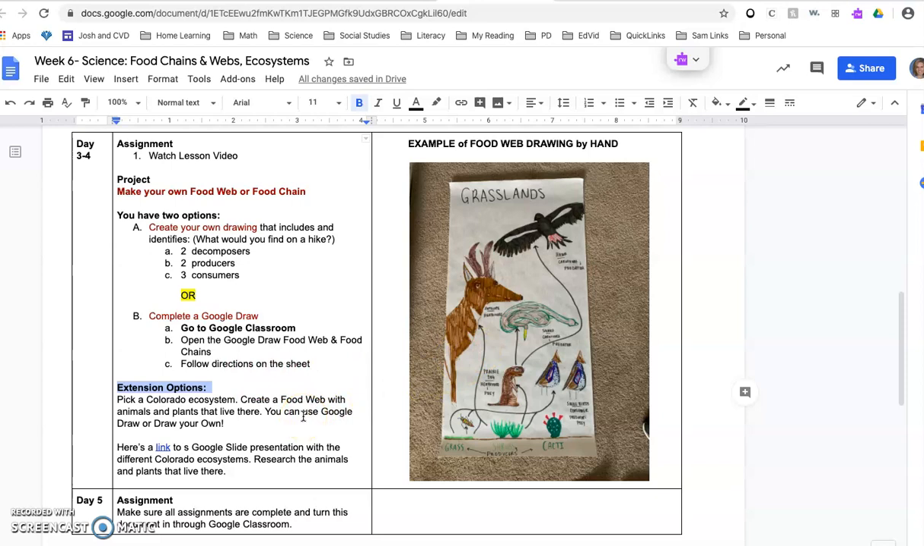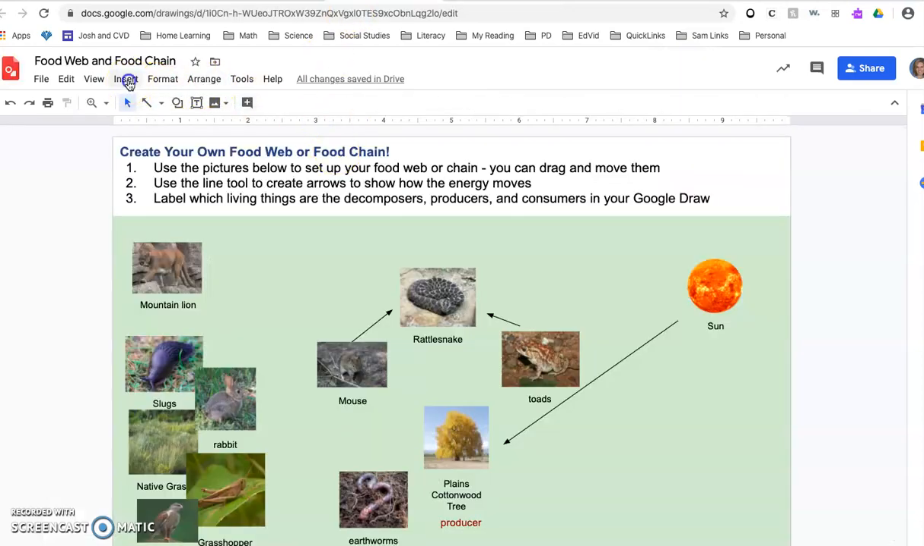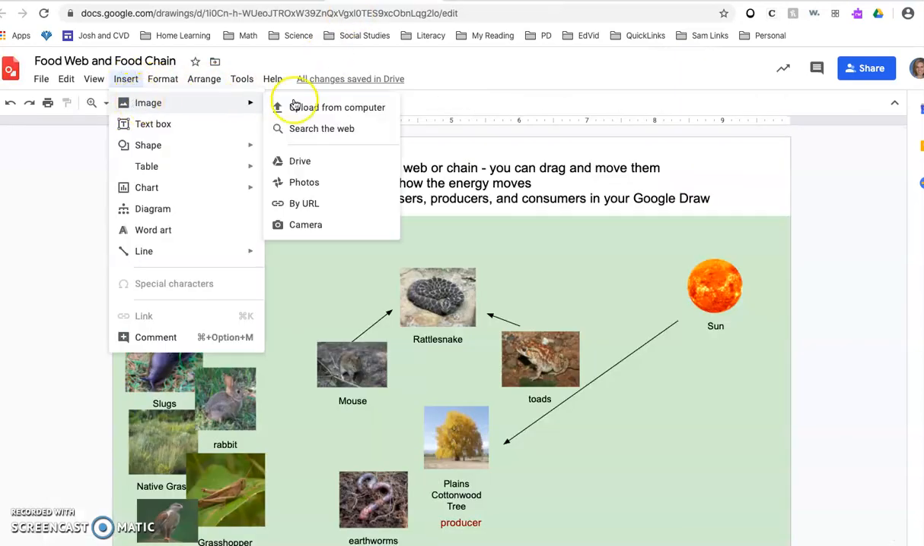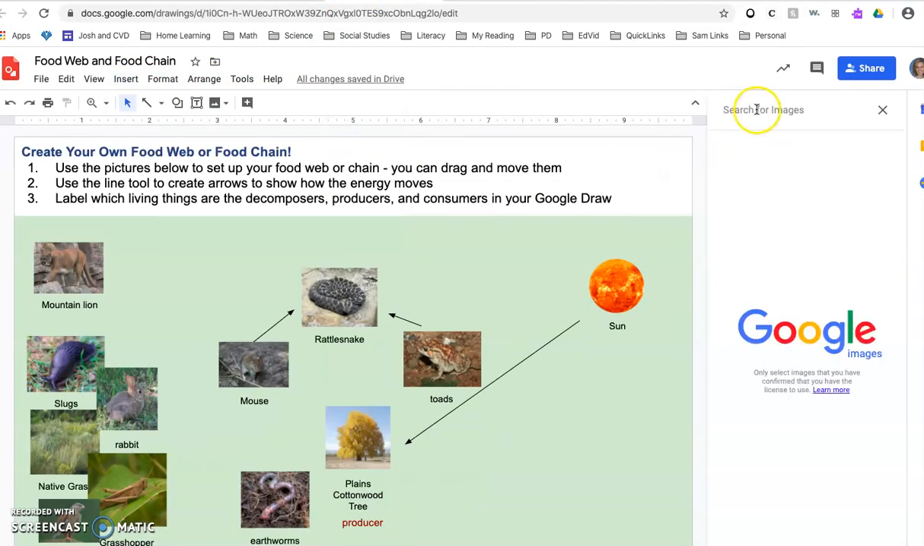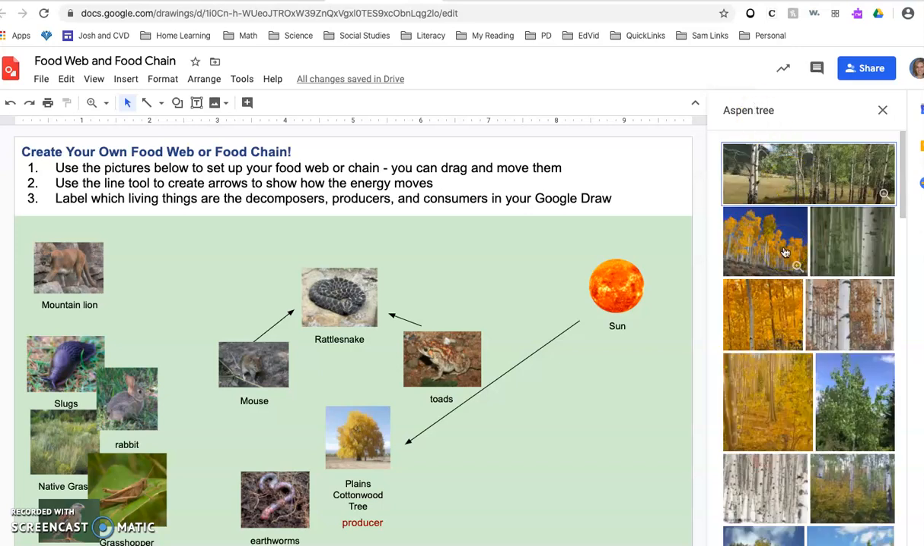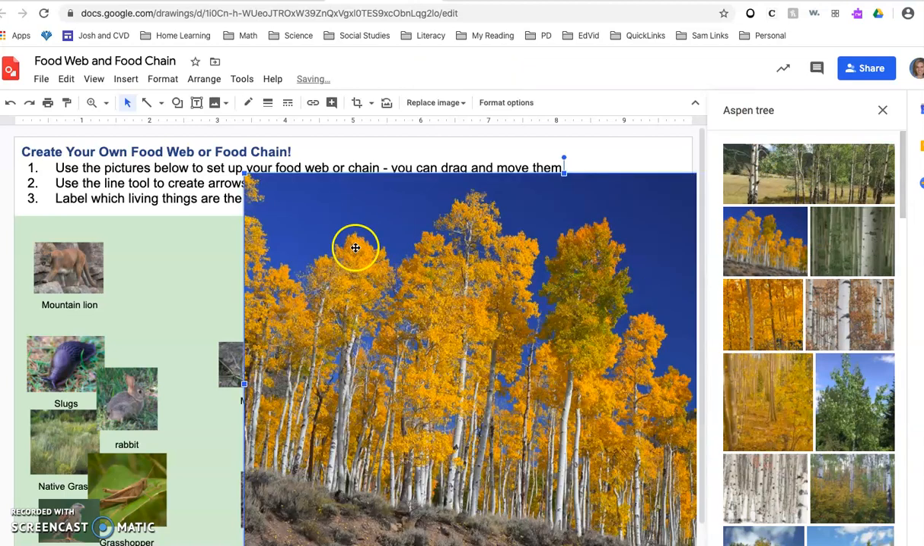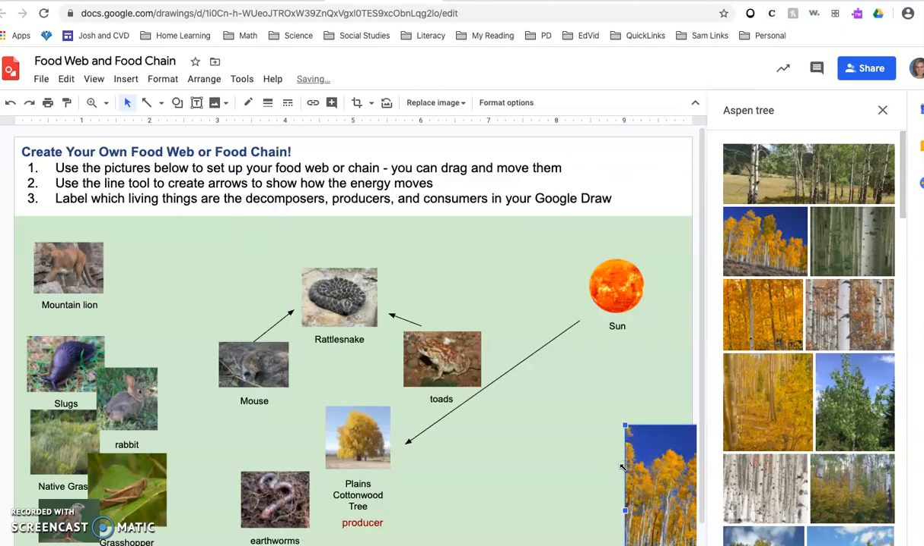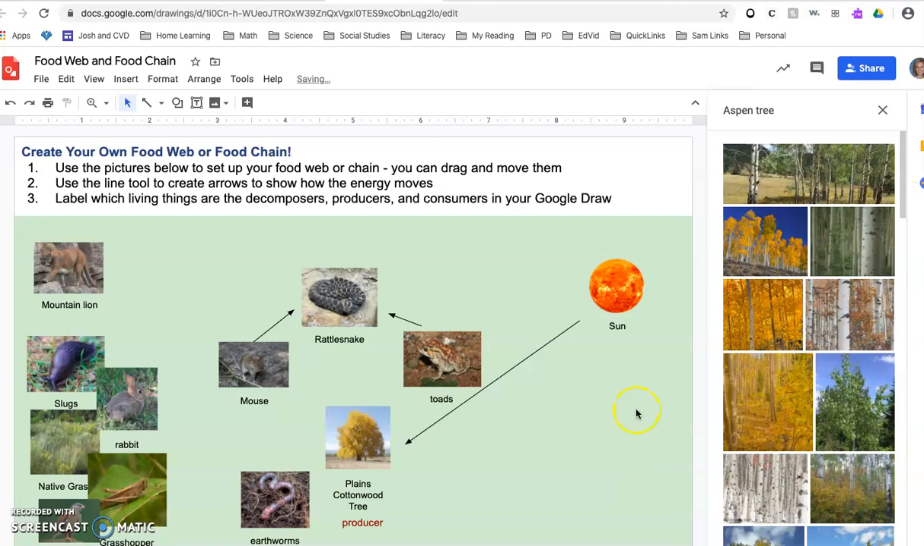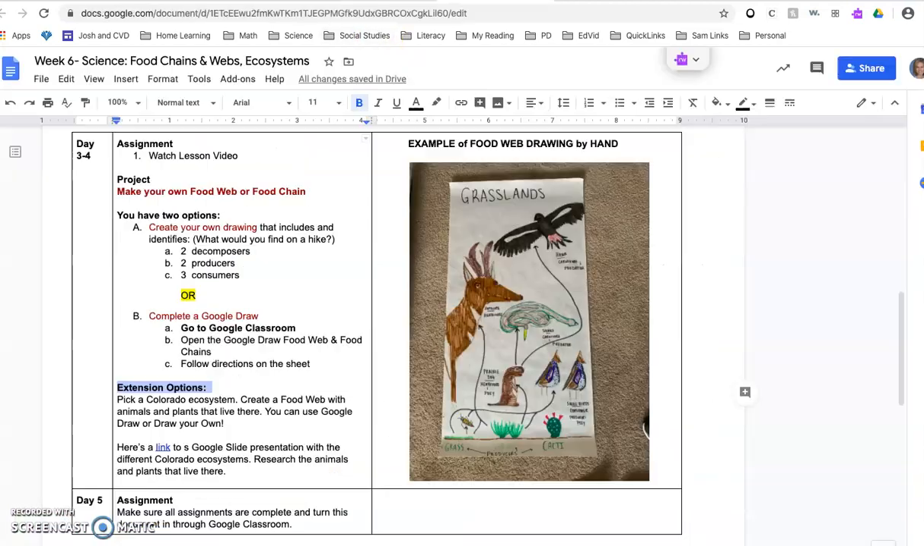But that means you would have to look for your own pictures, which isn't complicated because I can go to Insert Image from the web, and then a search comes up, and maybe I'm looking for an aspen tree, and I can type that in, and you get pictures, and you can just pull it over. It's really big, so I like to shrink them down. And then you still have your picture. I'm going to take that out for right now. So you can create your own.